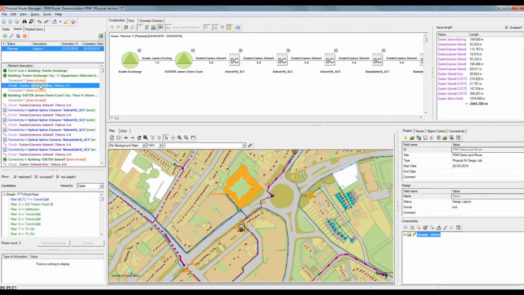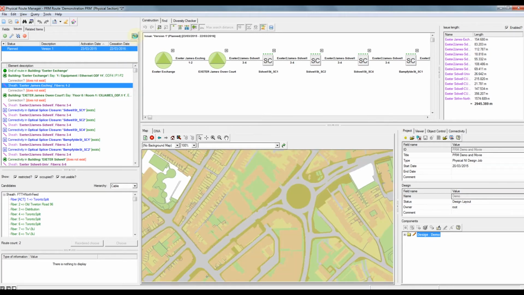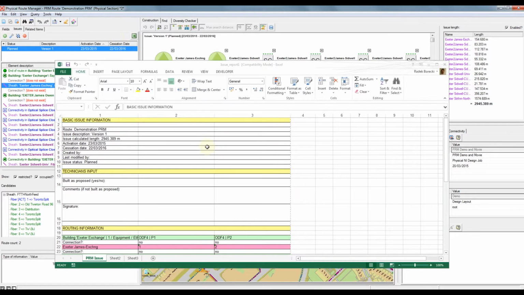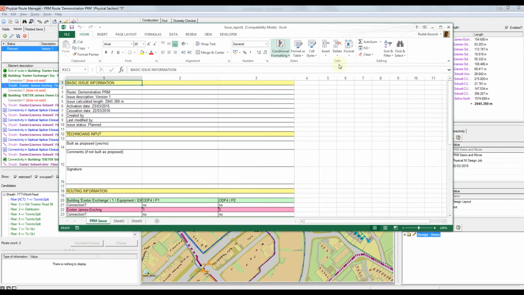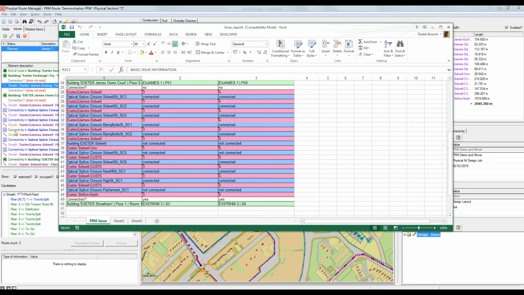Purple denotes fibers in optical cables, and blue, connectivity in splices. This report list of elements can be exported to an Excel file, which is a very convenient way to hand out information about the route to field workers. This Excel file contains exactly the same information as here in the PRM GUI.